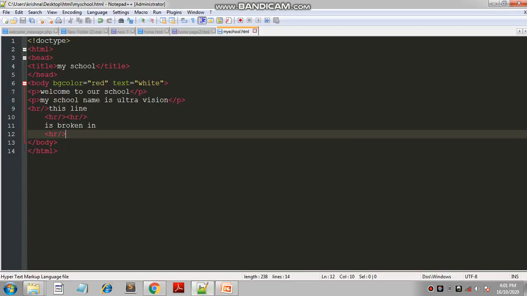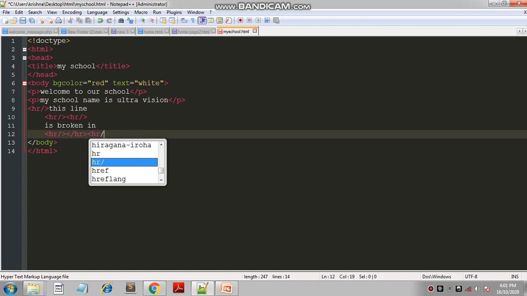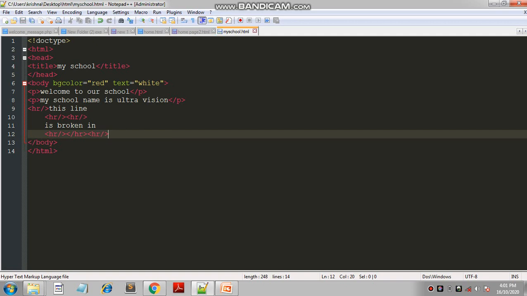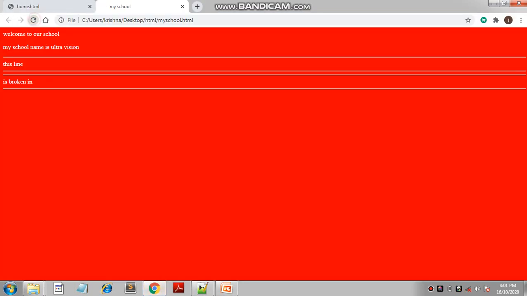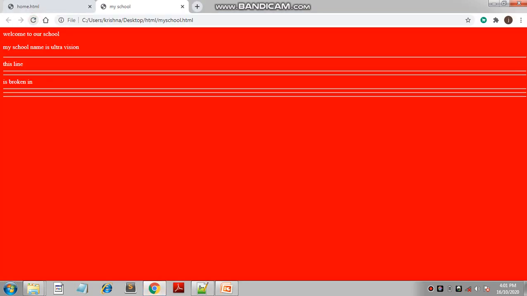Same as, if we want another line, then we use the HR tag again. Okay, now again Ctrl plus S. So at last there are three lines needed. Refresh it. See, there are three lines at the end, because we gave three times the horizontal tag.